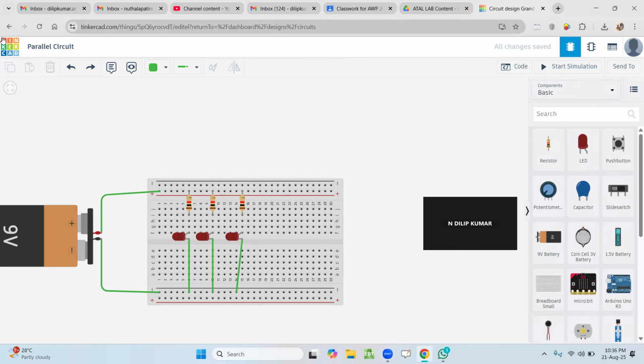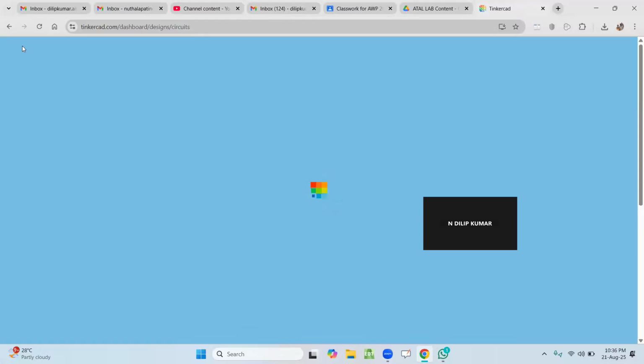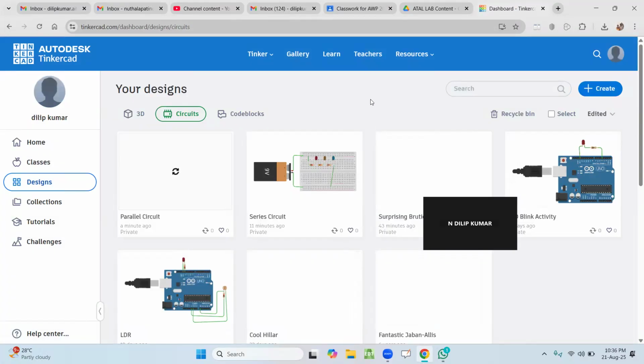Once it is done, click on the Tinkercad dashboard icon on the top left side, so that it will be saved by default in the cloud. Thank you. This is the first experiment, series and parallel circuit.